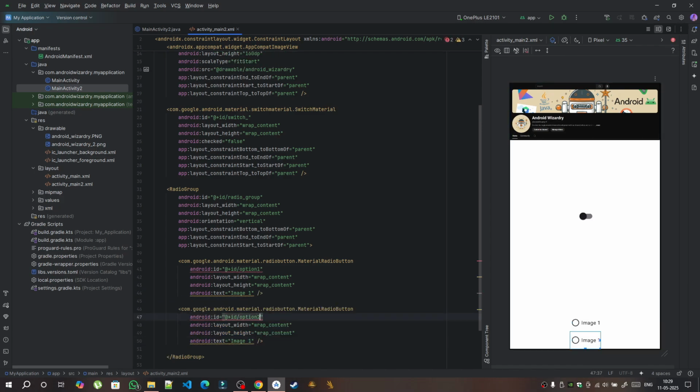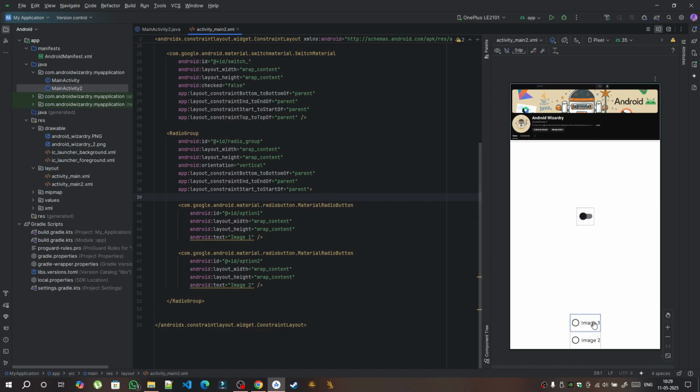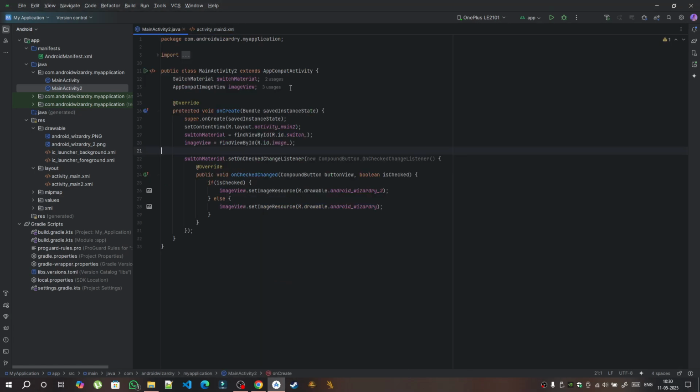Here is option 2, which will be image 2. Alright, so we have our images here. You can obviously change how the radio button looks and put the circle on the back side and the text on the front side. That you can do, but let's not focus on the UI part. We are focusing on the working of radio button for now. Let's go to our code here.